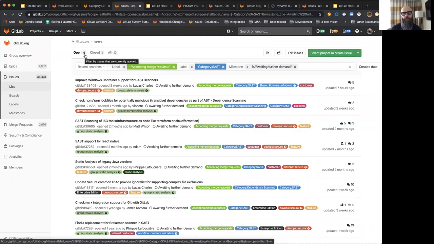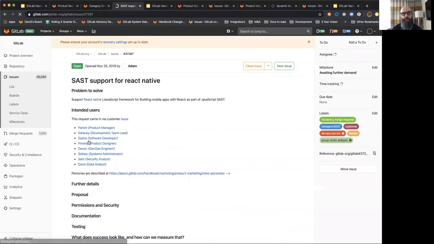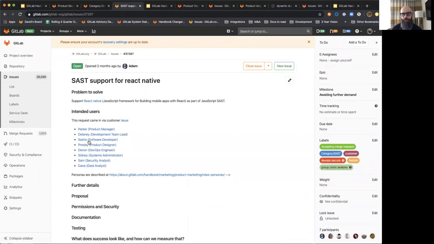So let's say you really care about React.js and security related React.js. You can actually come in here and look at the SAST issue that's been filed, see what our thoughts are, and you can then immediately contribute a merge request to this issue and then have it be reviewed by the team and get it integrated into the platform. That's a really high level of SAST and secure as a whole.